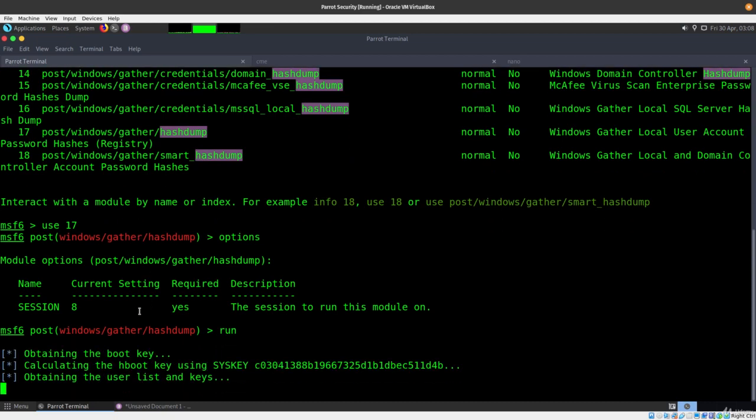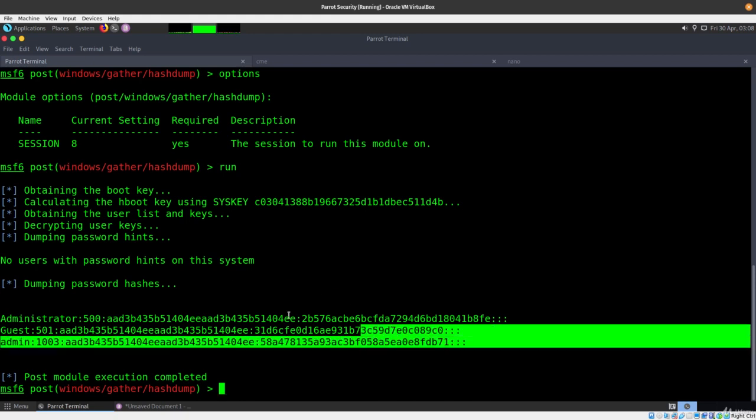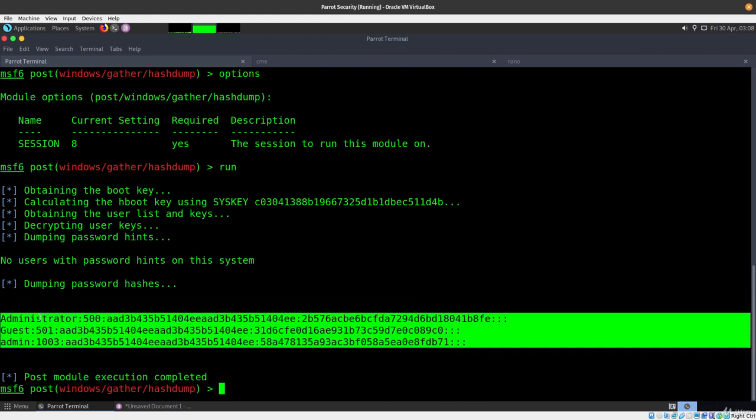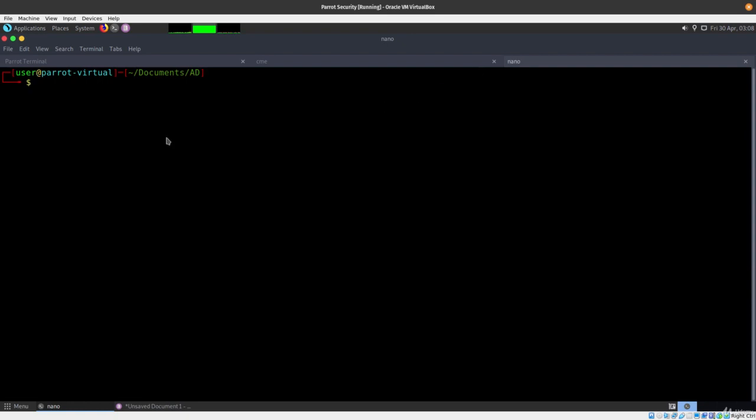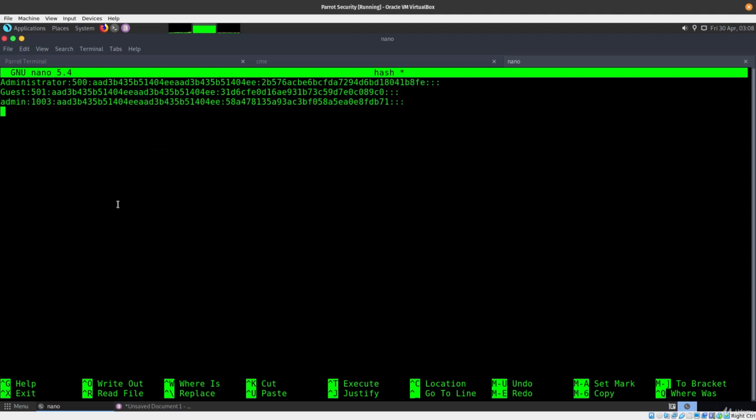And let's see what we get from here. There we go. So for this one, as you can see, it's only dumping the local accounts. I don't really need those because I am already a local admin, but I'm just going to go ahead and create a nano hash documents, and I'm going to paste them in here.